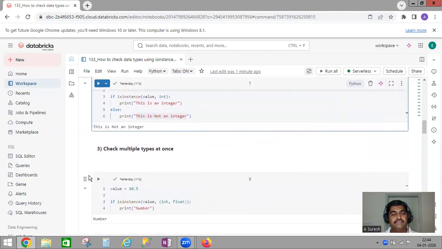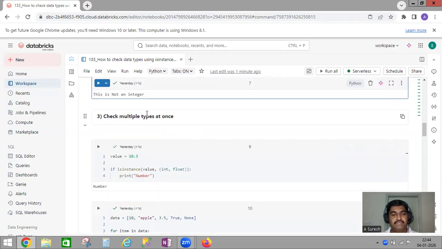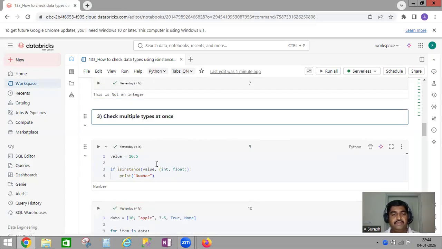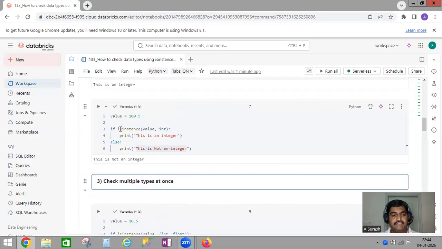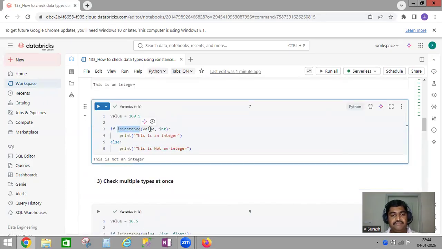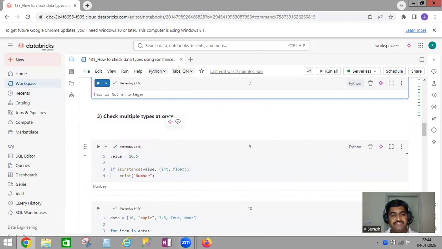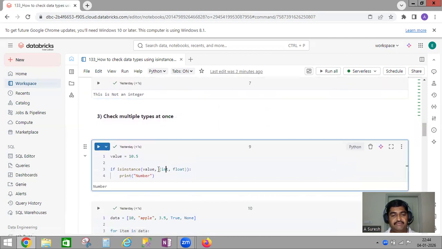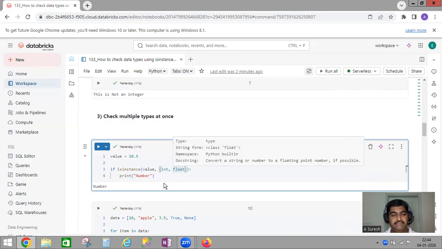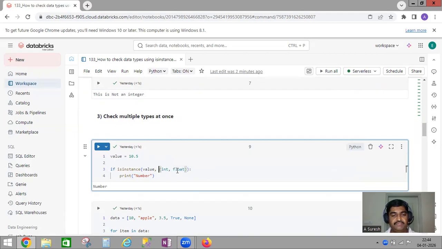Next we'll see how to check multiple types at once. As per the syntax, in isinstance we are passing a value, comma, any one of the data types. Here, instead of a single data type, I've defined multiple data types, int and float together, and I passed them as a tuple, so a tuple of int comma float.